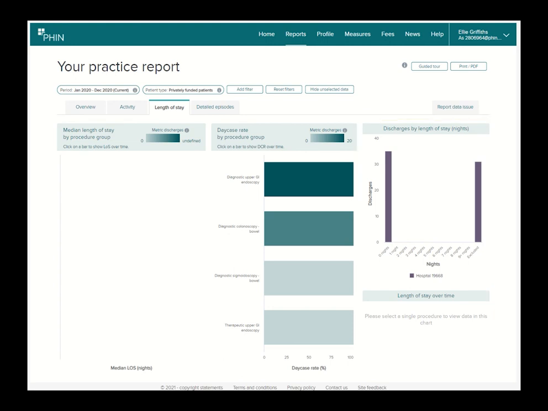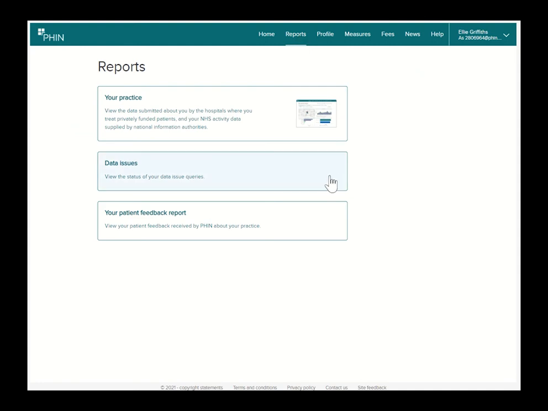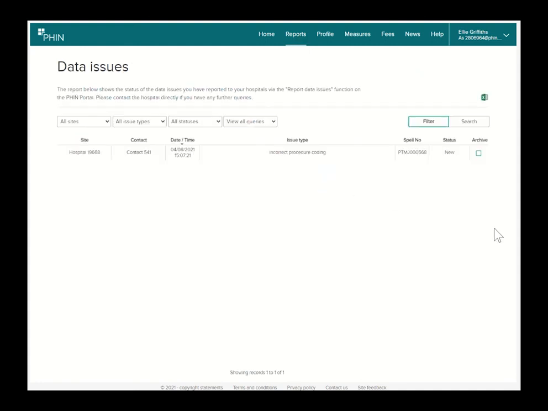To keep track of any data issues you raise through the portal, you can access these in the Report section on the menu bar, and then click Data Issues. This is where you'll be able to see a record of the issues raised, as well as whether they have been actioned by the relevant hospital.